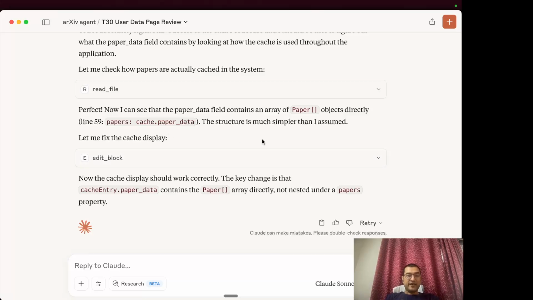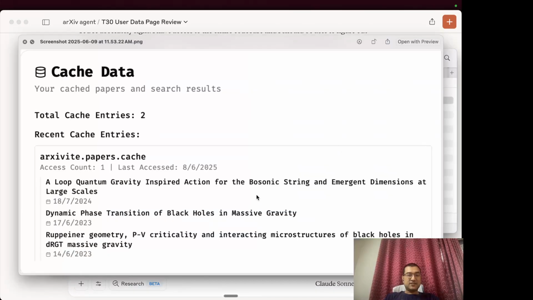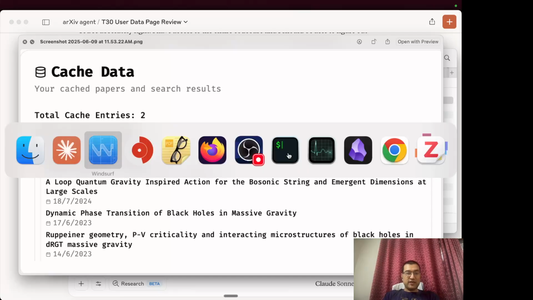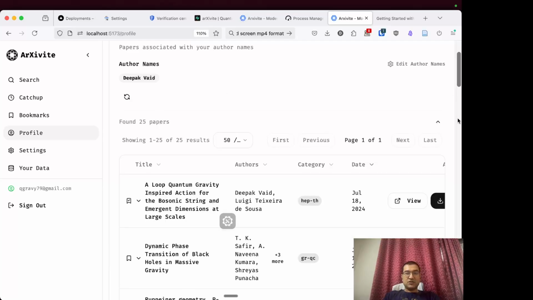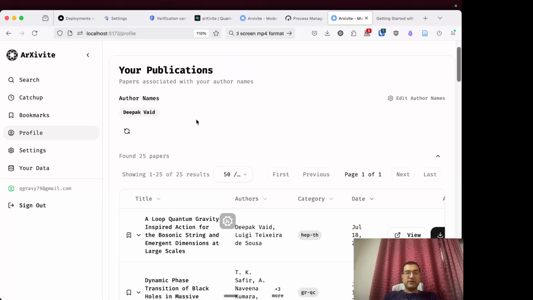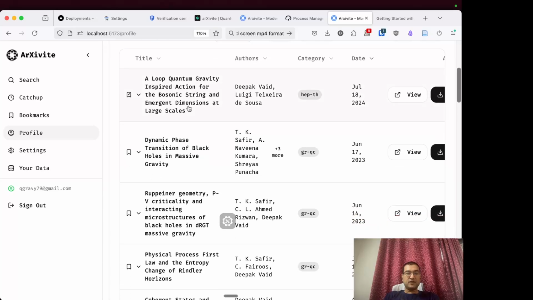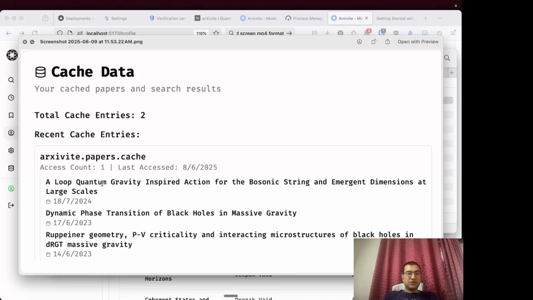Then it does some more editing. Let's see what, after doing this editing, this is the display. Now, in my profile, there are 25 papers. So if you look in the profile over here, there are 25 papers associated with my name. What is it doing? It's showing only three of these. That's it, right? Or maybe it forgot to make this panel scrollable. Maybe that's the case.